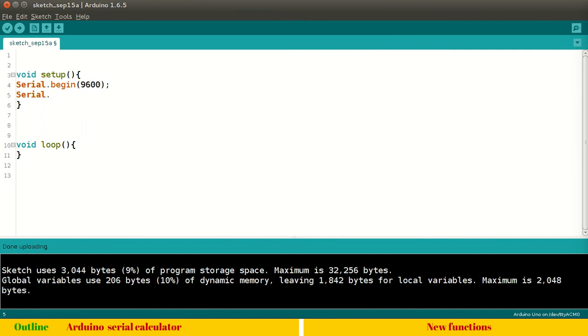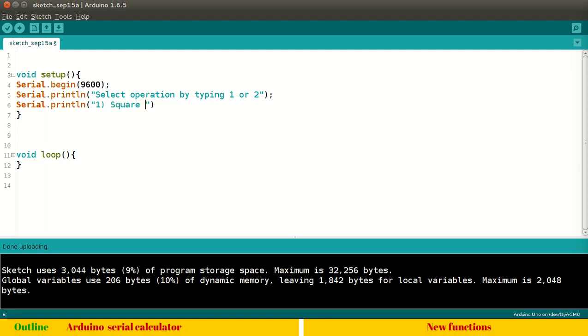So Serial.println. As I told you, we will have a menu type entry. So let us say, select operation by typing 1 or 2. 1 for maybe a square root operation and 2 for power of integer. Serial.println prints in a new line. Here we can say 1, square root.